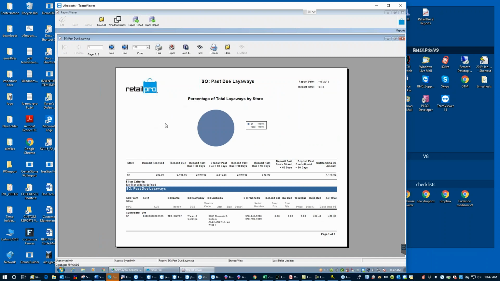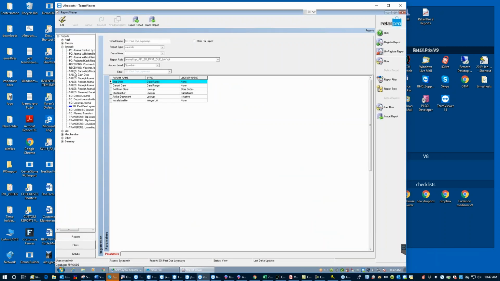Hopefully, if you're using layaways, you can make sure you get a final due date on it and use this report. If you have problems, questions, whatever, get with one of the trainers and we can help you make some sense out of this report if it doesn't make any sense.